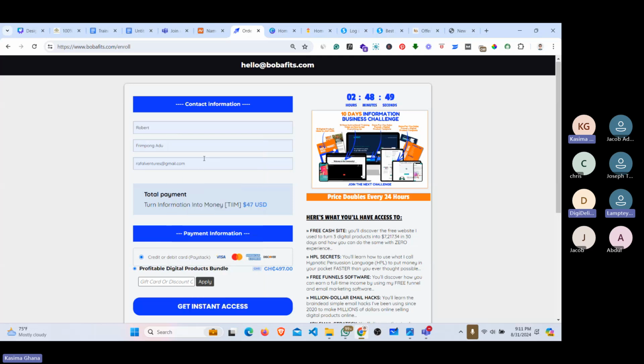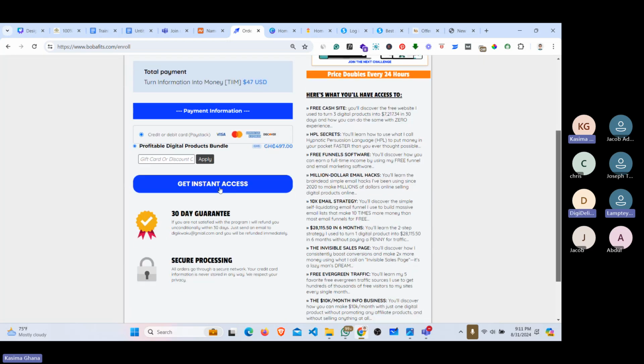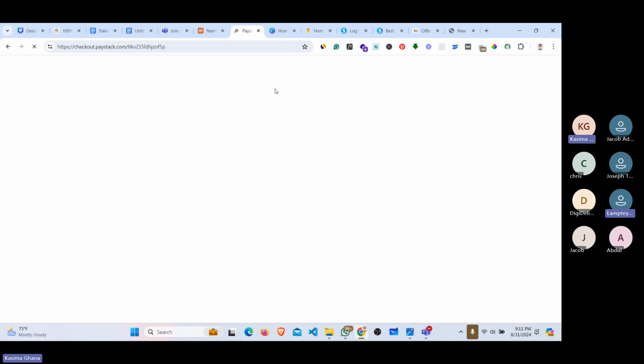Let me just do a test payment for you to see. Now, if you put in your name and everything, you just click on Get Instant Access. Then it will send you to Paystack because I've already integrated Paystack into the site.